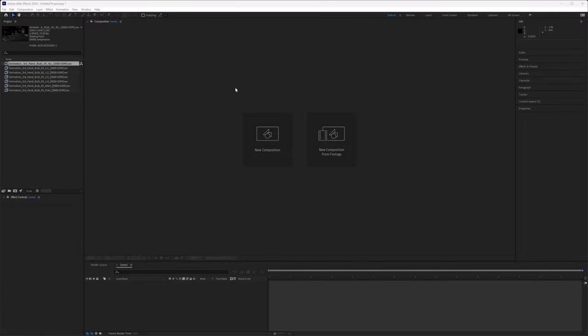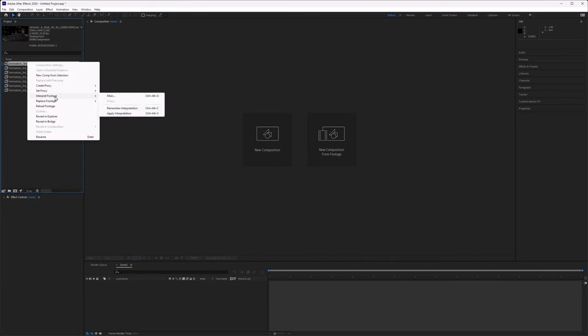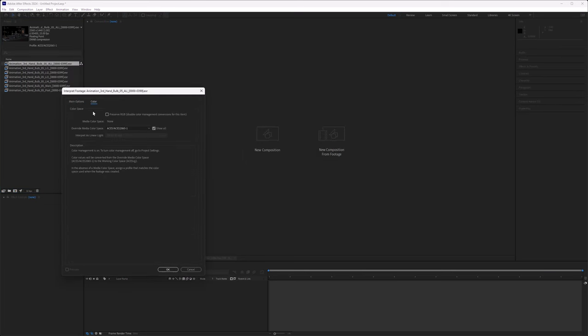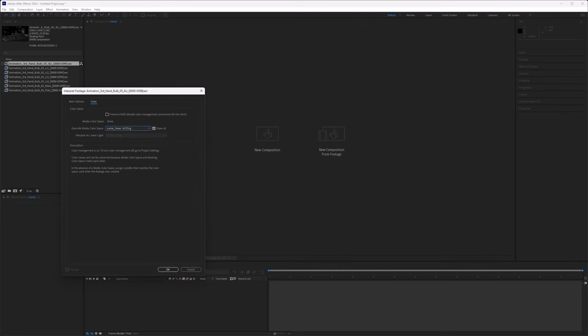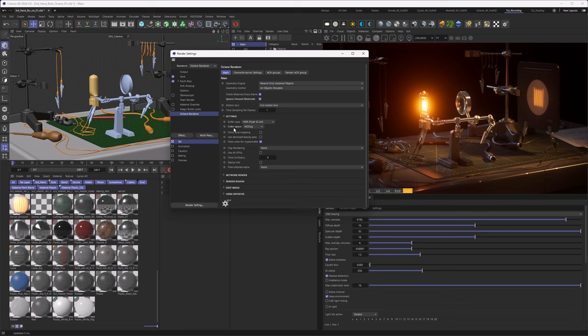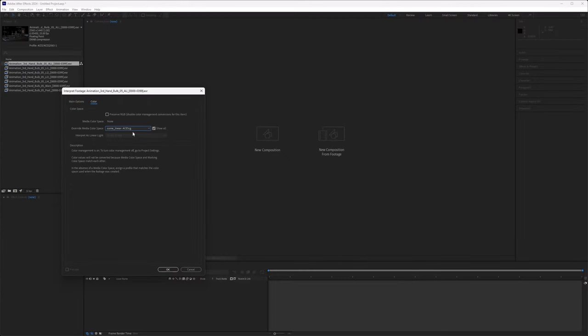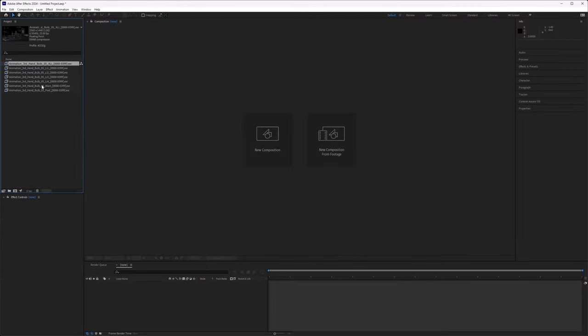As a next step, what's really important is that we interpret the colors of our footage right. So let's go here to interpret footage, main, and then go to color. Because for some reason After Effects always interprets them as ACES 2065-1, and we want to have an ACEScg file, since we are setting up the output in our 3D program in the color space ACEScg, so we want to match our output here. So make sure this is ACEScg and then go yes, okay.